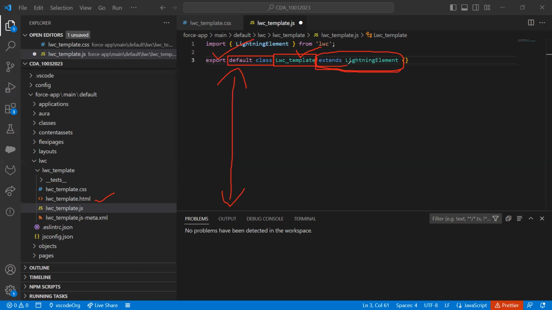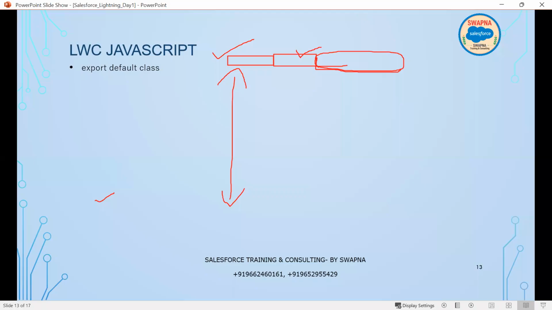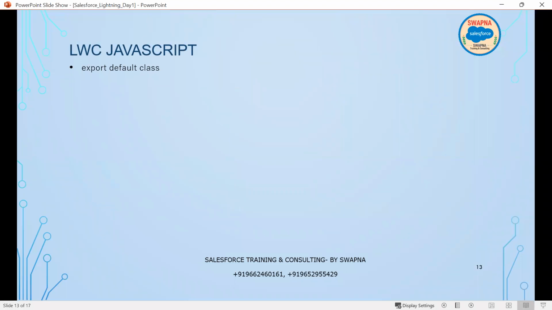I'm extending the SLDS features on top of the lightning component so that whenever I click on preview on the lightning Aura application, by default all the SLDS features will be reflected on top of the lightning component. So I can see the exact same view of what Salesforce has available. Similarly, here also, extends is the same.